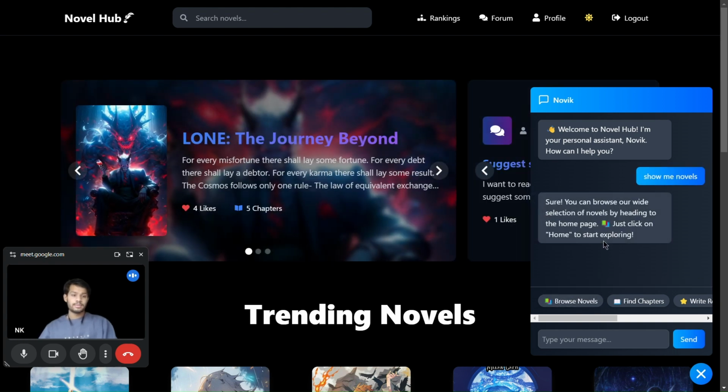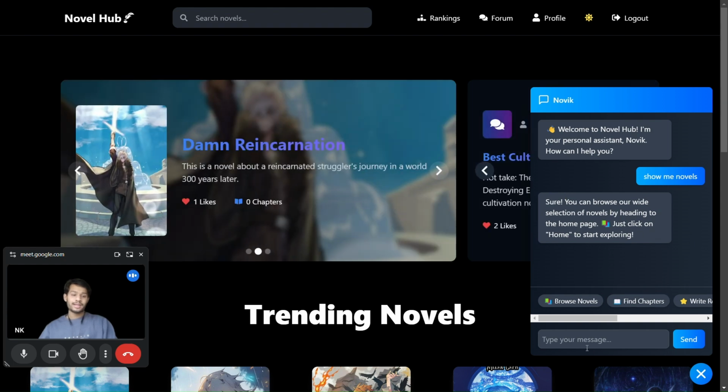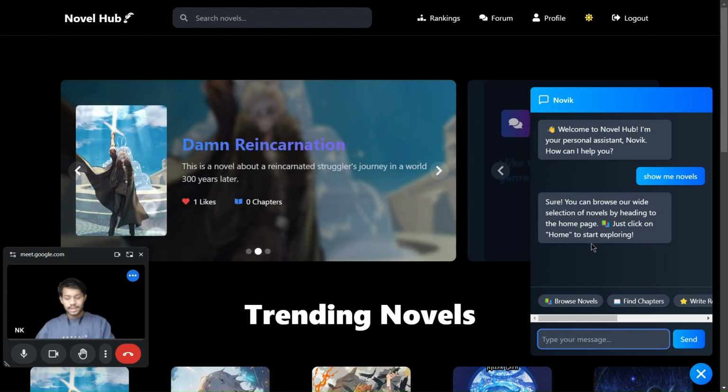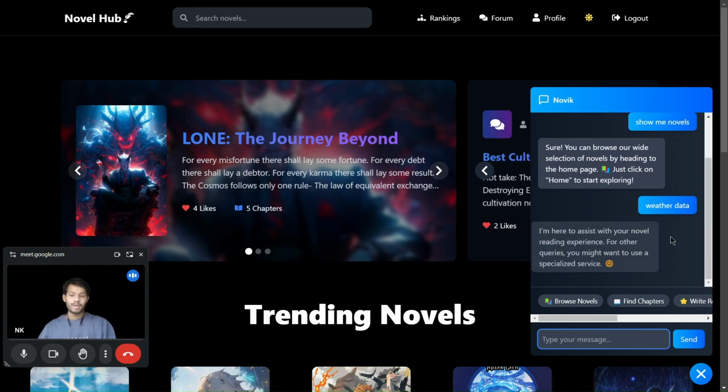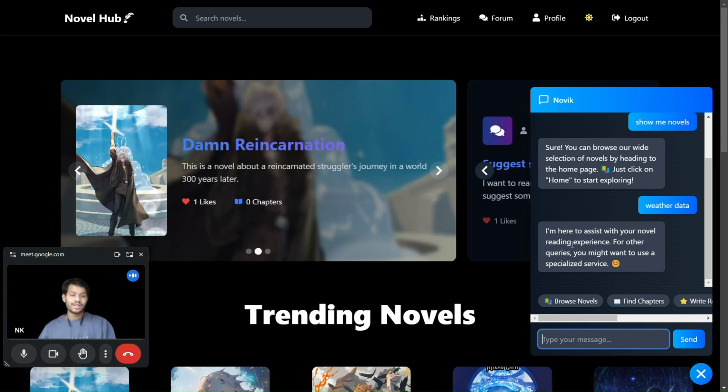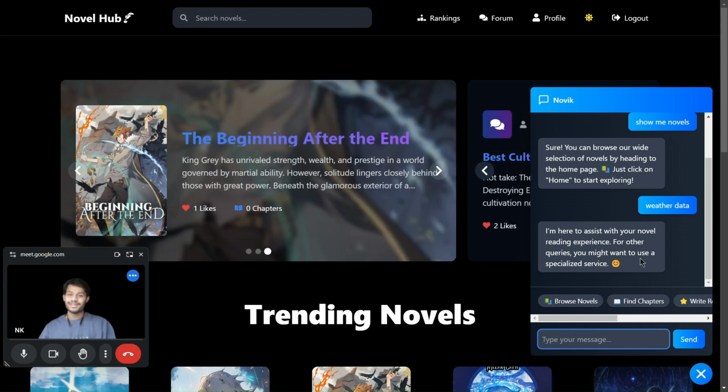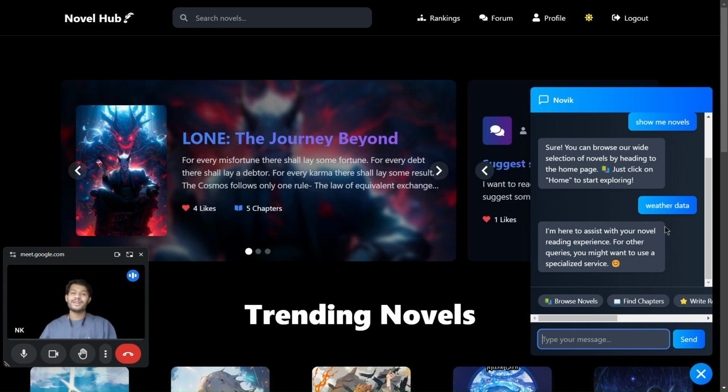Let's say, browse novels. So this is the reply it is giving. Now, if I send it something totally out of context, like weather data, let's see what it replies. It is replying that it is here to assist with our novel reading experience, and for other queries, you might want to use a specialized service. So this is the Gemini chatbot that we have created.